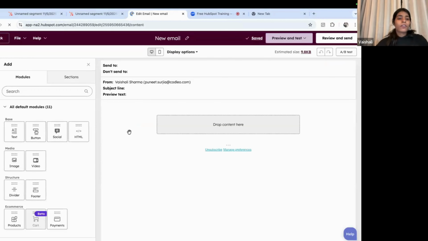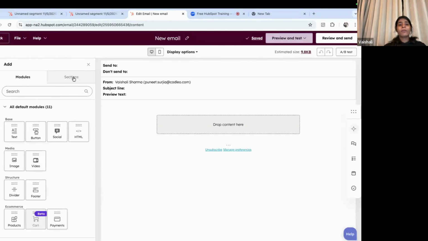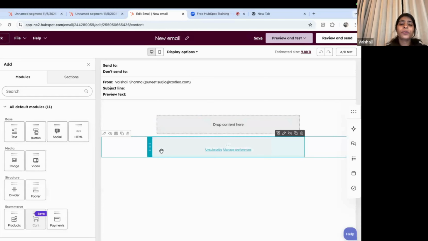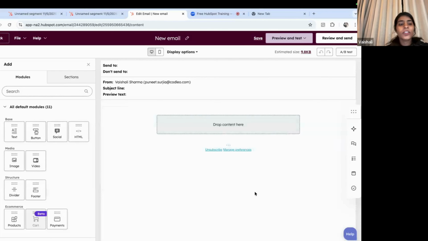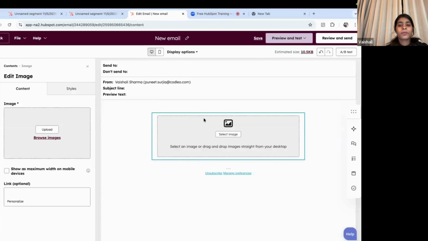Now this is the drag and drop builder that is available. You do not need to hard code your email. You have the canvas, you have the elements. What you have to do is just drag it and drop it over here in the canvas. So this is how you can create a very beautiful email. Let's say I want to add the image, just drag it, drop it over here. What image you want to add, you can upload the image from your system.